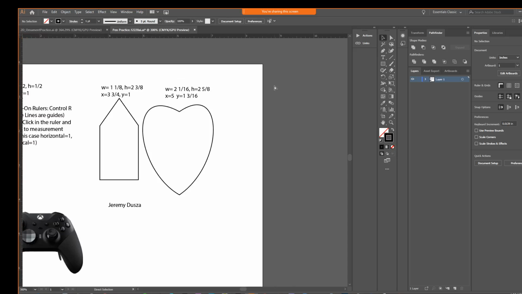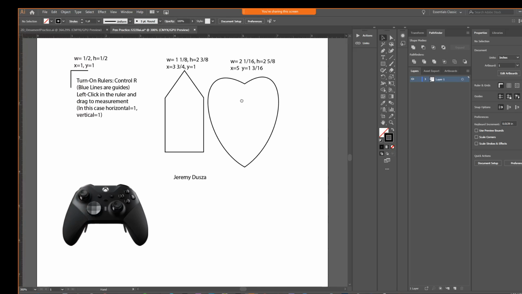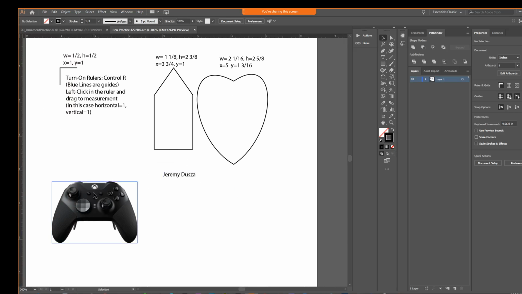I was going to talk today about, or we mentioned at the start, a compound path. That's why I have this game controller in here. We'll pick up on that tomorrow.